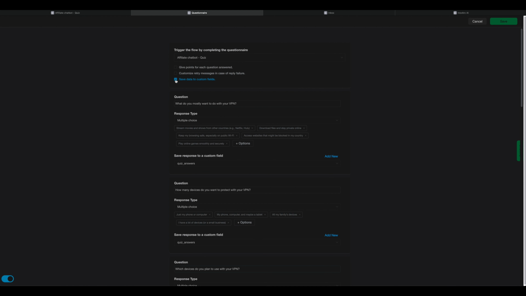You also want to tick this box, which is save data to a custom field. You can also give points for each question answered, but this is not for the type of application we're looking for. You basically just need to tick this box.